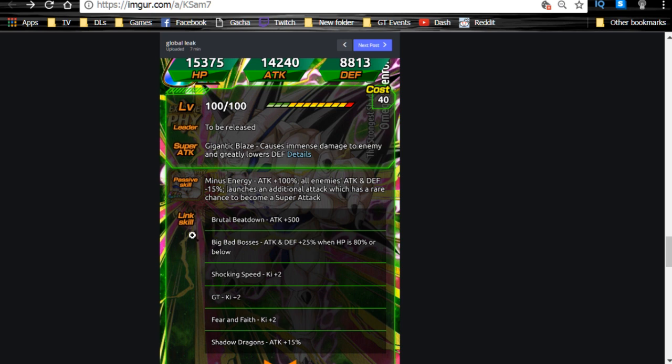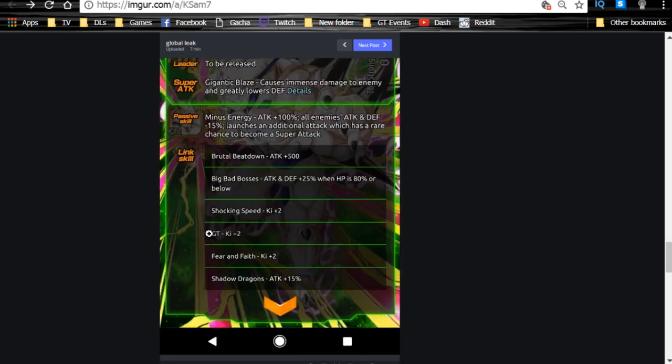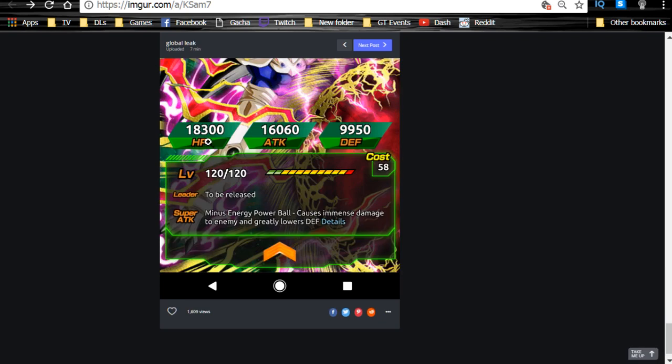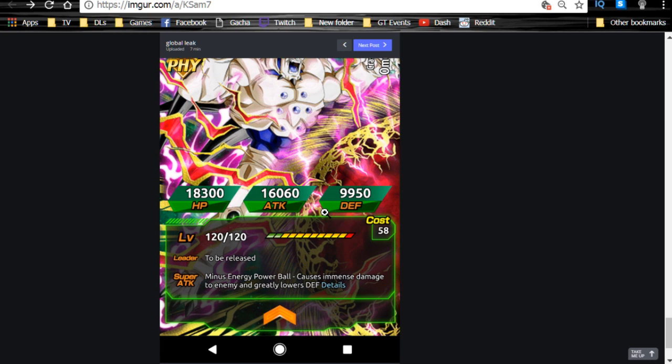Link skills, Brutal Beatdown, Big Bad Bosses, Shocking Speed, Fear and Faith, and Shadow Dragons. So definitely not a bad Link skill set. Definitely not a bad Link skill set at all. Max stats are HP of 18,300, attack of 16,060, and defense of 9,950. Super attack, minus energy, power ball, causes immense damage to the enemy and greatly lowers defense.